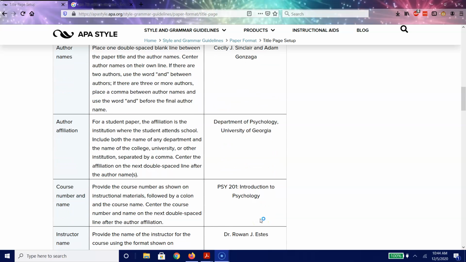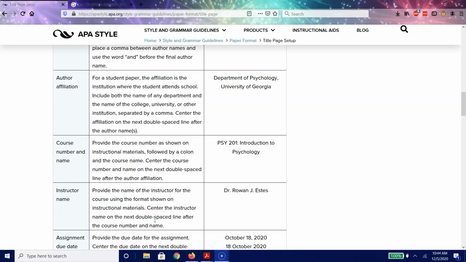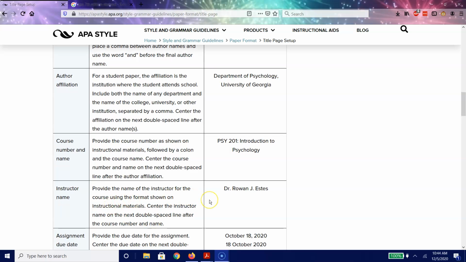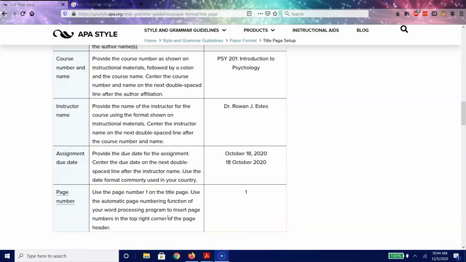For the course number and the name, provide the course number, so it'll be PSY 311, colon, and then the course name, just a reminder, is Research Methods in Psychology, Psychological Statistics. Go ahead and use a dash between Research Methods in Psychology and Psychological Statistics. For the instructor name, provide the name. Please put a Doctor in front of my name, as is shown on the title page. Center the instructor name on the next double-spaced line after the course number and the name.